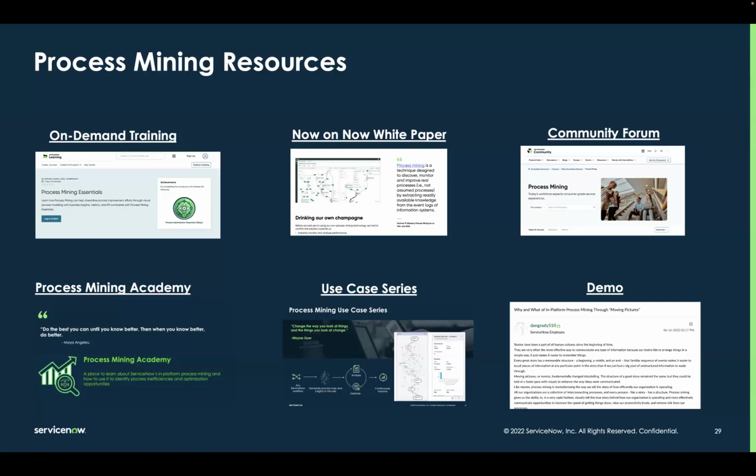There's a great Now on Now white paper out there on the community site that walks through our ServiceNow process mining journey, kind of how we stood up our process mining program here at ServiceNow and some of our initial findings and use cases. There is a very specific community forum for process mining. I check it every single morning to see if there's any questions from customers, and that's where we share a ton of enablement content. It's called a product hub, I think, in the community world these days, but there is a product hub specifically for process mining.